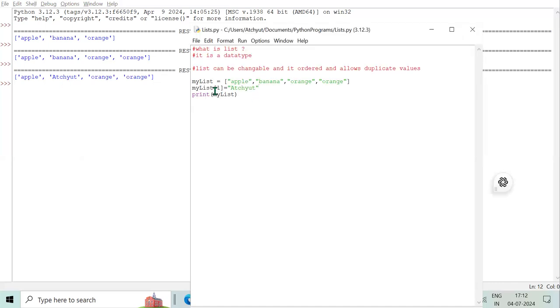The list can be traversed through the index 0, 1, 2, 3. So like this, we can traverse it. In this way, we can change it and it will allow the duplicate values. And what is ordered? Ordered means, for example, if you add any new things, it will be added at the end of the list. How to add it, I will explain in the next class.